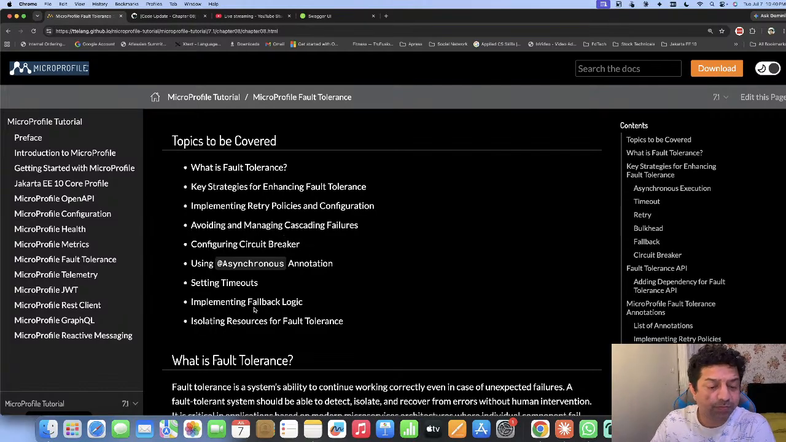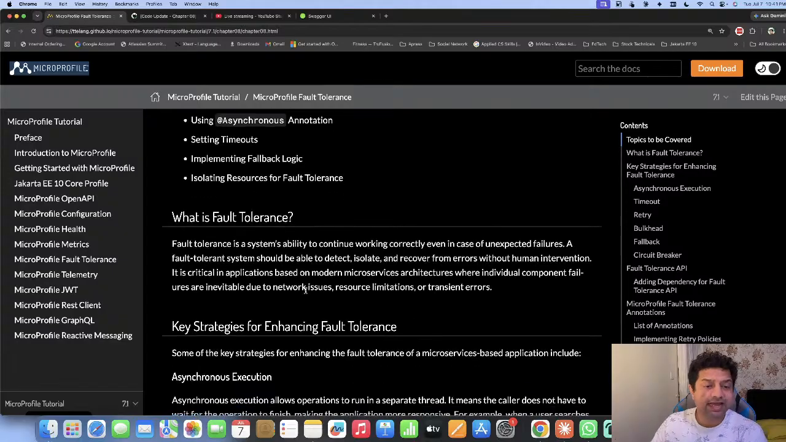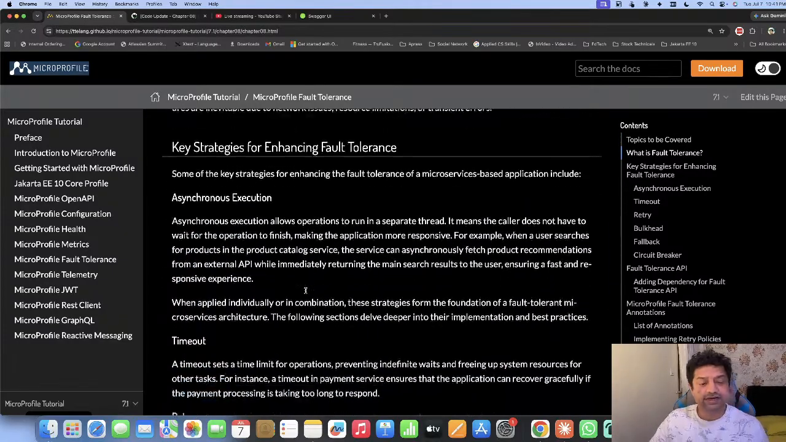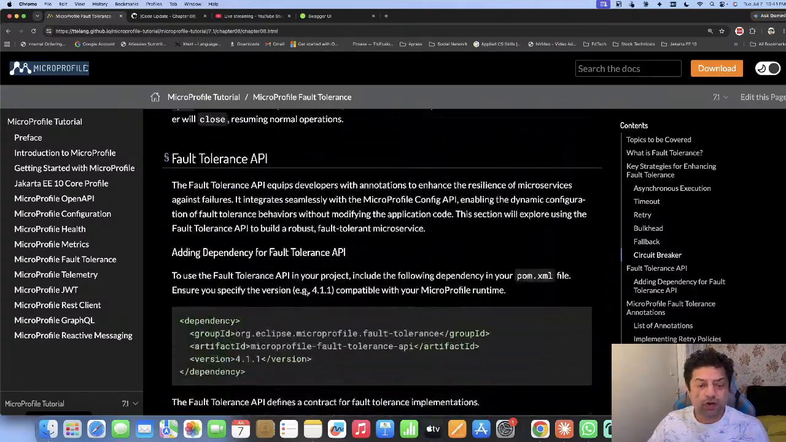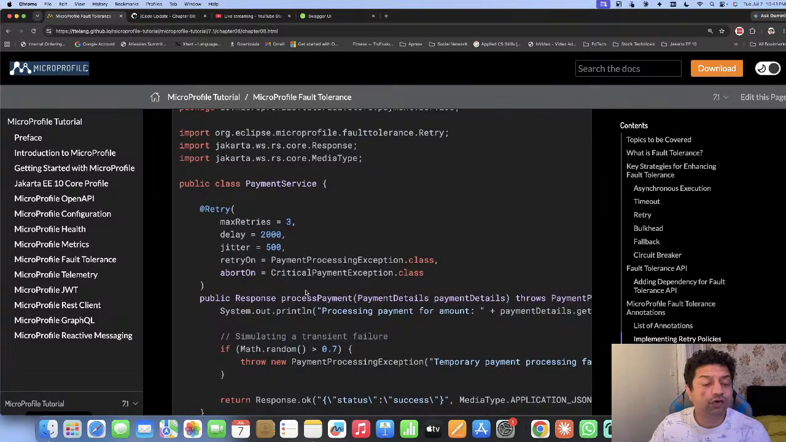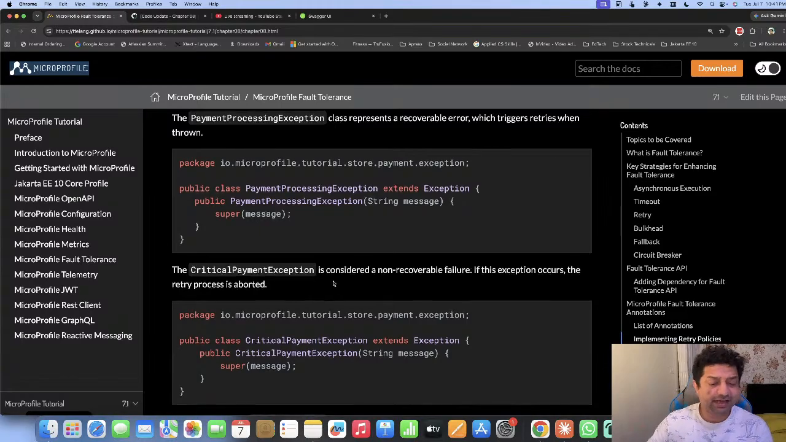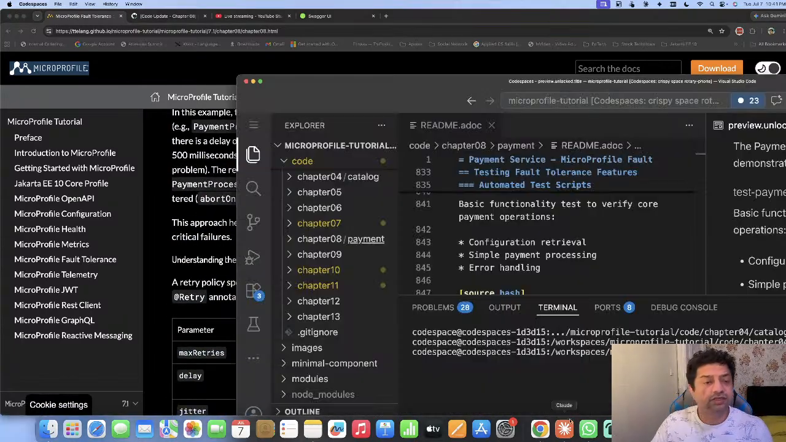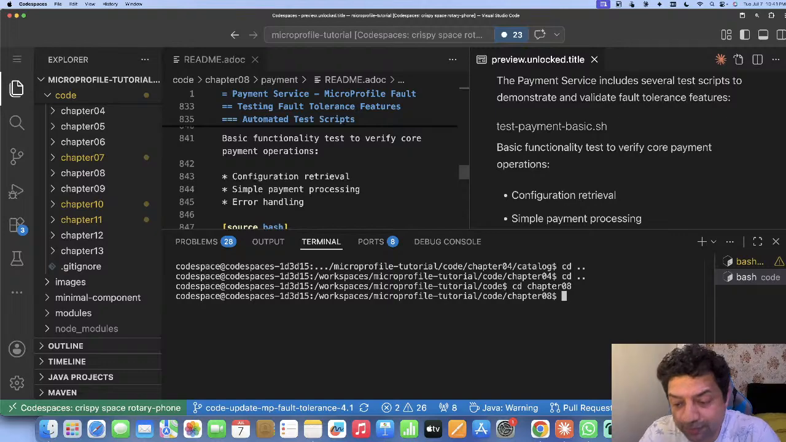We have topics about timeouts, fallback, retries, bulkheads. So all the patterns are covered and they are described well here with the help of diagrams wherever possible or with the help of source code snippets. So you can read the details from this particular chapter. And along with this chapter, we have the sample source code, which readers can try out to understand the tutorial better.